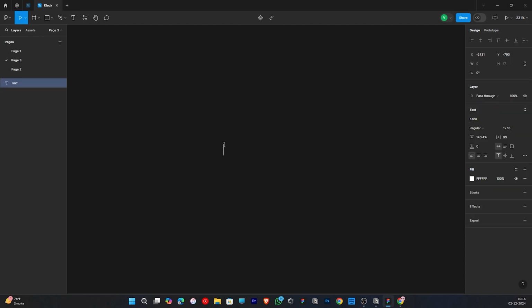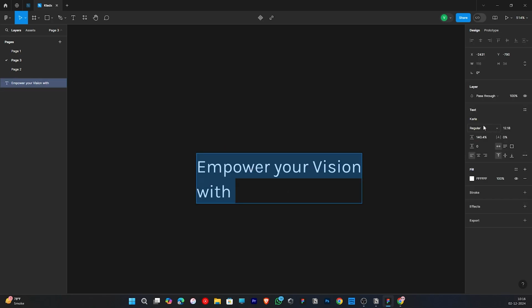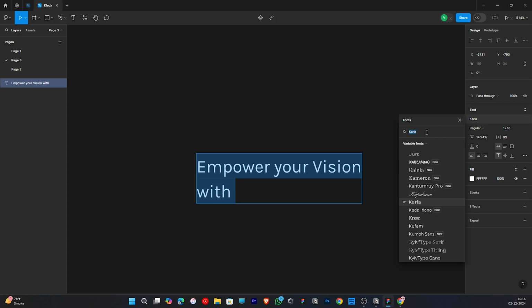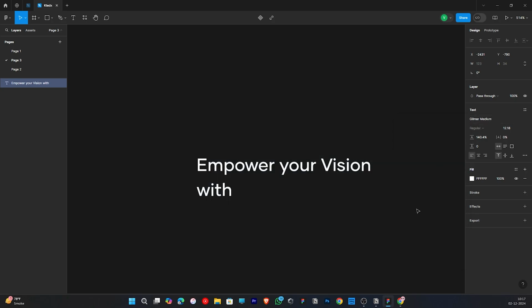Alright, to create this effect, we need two different text layers. We need a text layer as our static text, and we need another text layer as our moving text. I'm going to create a text layer, so let me write, empower your vision with, just like that, and I'm gonna make it bold. Then I'm gonna decrease its width like this, and here we'll position our moving text.